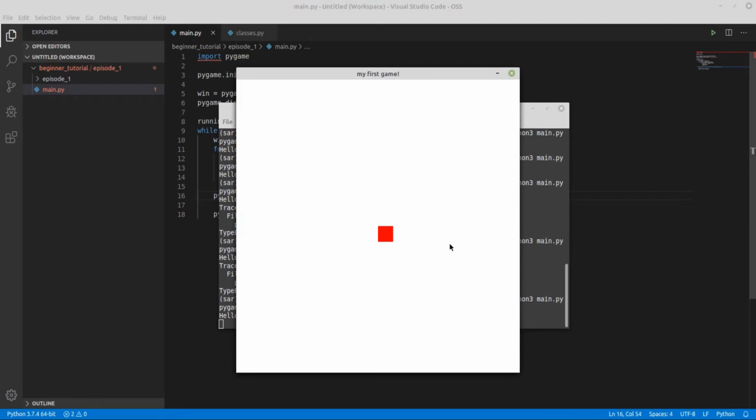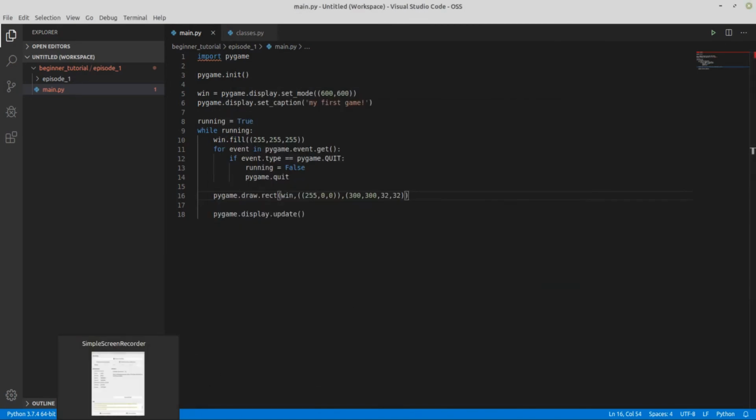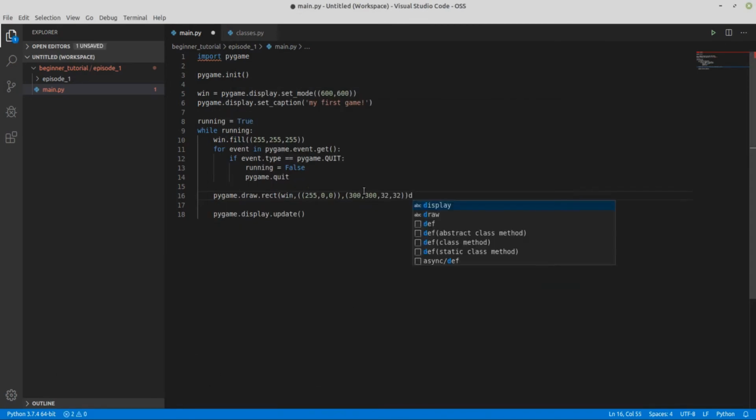Now if you try pressing any keys on the keyboard, you see you can't really move the rectangle. You have to code that now. So let's go code the input, the keybinds basically.